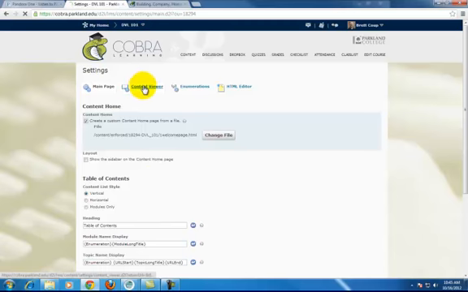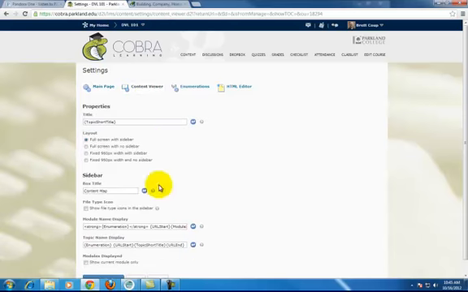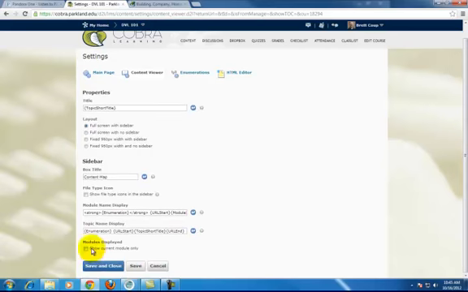Come over to the Content Viewer link here, and on this page, scroll down, and under Modules Displayed, check Show Current Module Only. And this is what keeps the links in the left-hand bar only showing the links in the current module, not the whole semester's worth of links. And click Save and Close.